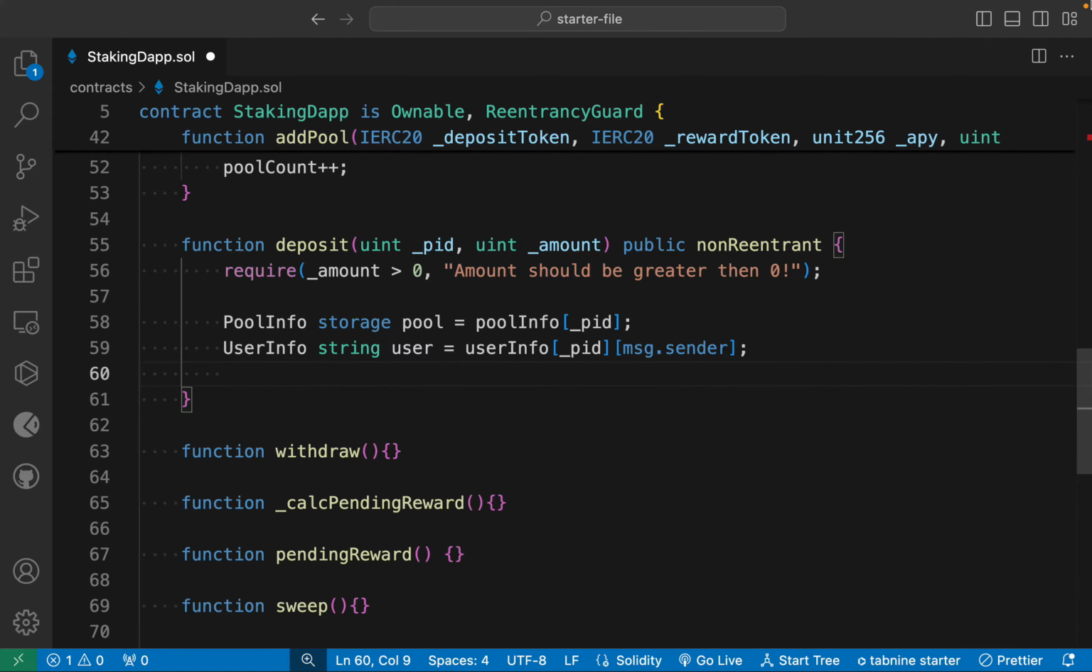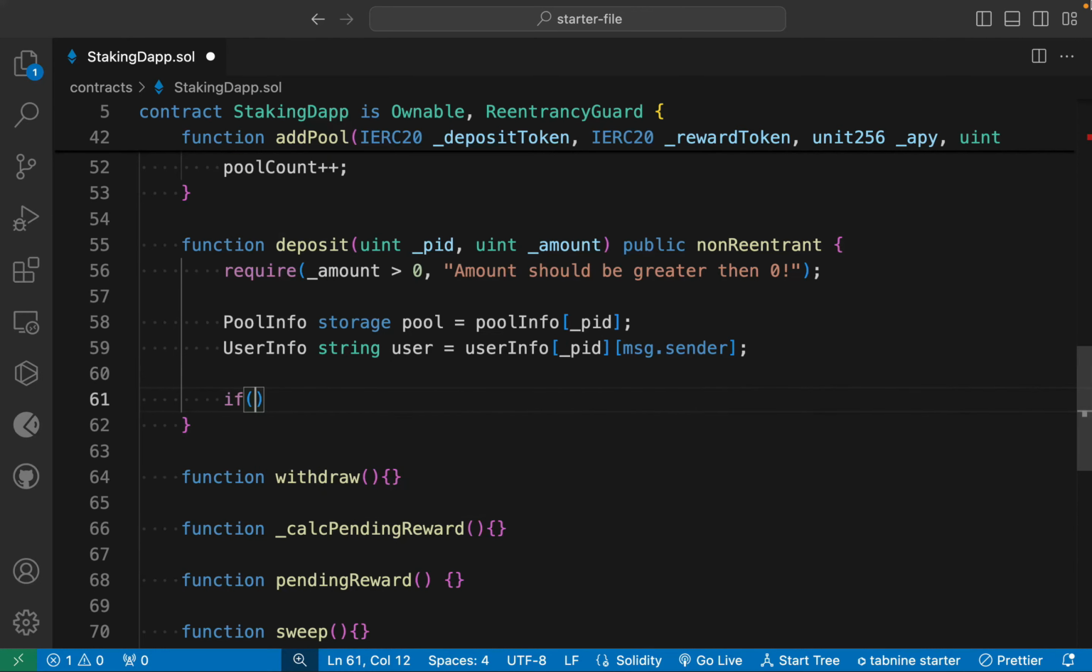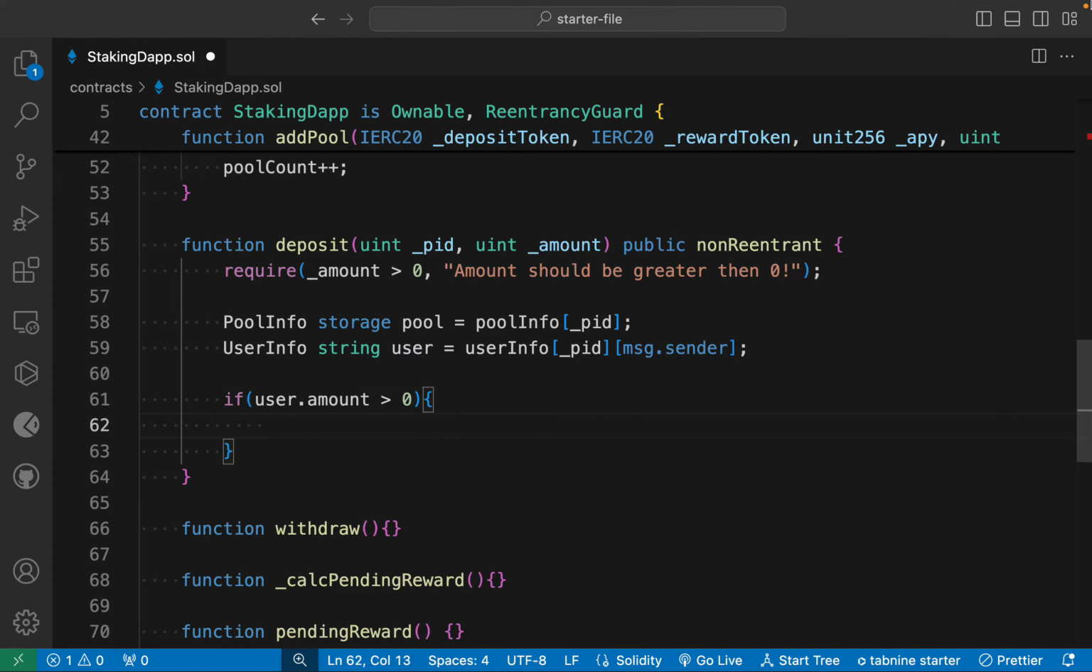Once we have this, now we have to do a check. So if the user is already deposited the token previously and he tries to deposit more token, then in that period he might have earned any reward. So if he had earned any reward, we should transfer that reward to that user. So let's check for that condition. So we'll say if user.amount exists, if it's greater than 0, then we have to check for the reward.